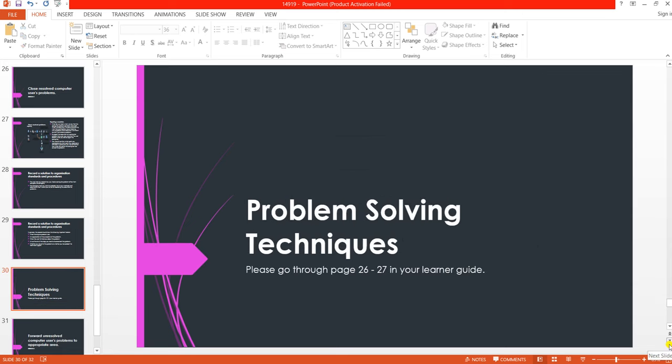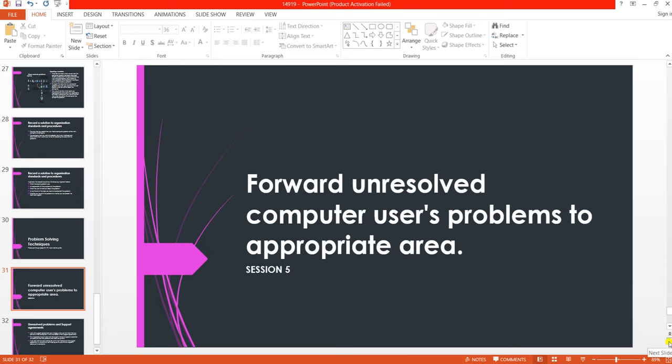So moving on to the last session. Before going through the last session, I would like you to go through the problem solving techniques on pages 26 to 27 in your learner guide. This would outline the techniques for you to solve the problems. And moving on to the last session, forward unresolved computer user problems to the appropriate area.